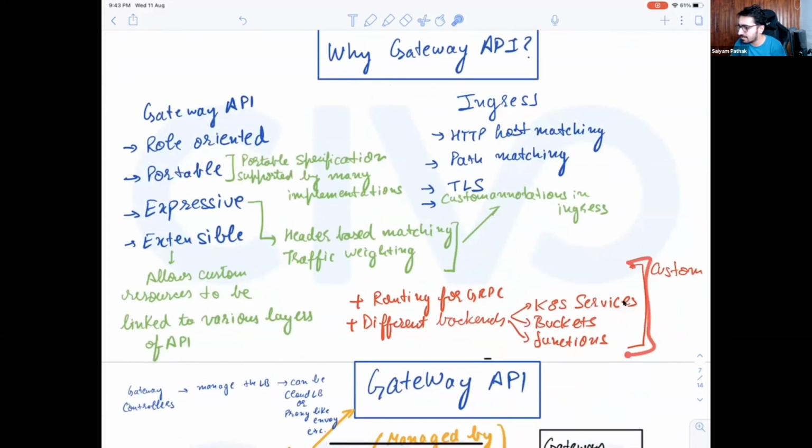Now this set is custom, meaning it is a custom implementation for this particular specification. It will be custom to a specific provider that is out there, and this can be non-portable. It doesn't need to be portable, but all the other features I just talked about, header based matching, traffic weighting, and all that, should be portable across different implementations of Gateway API.